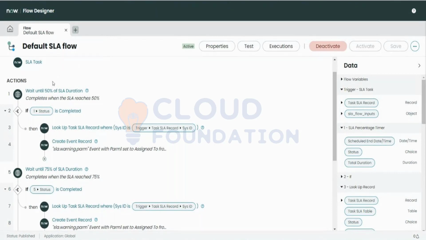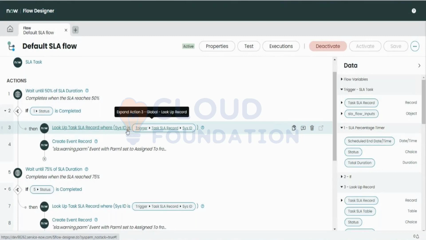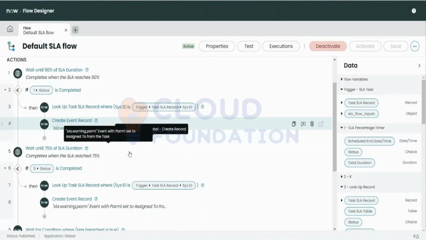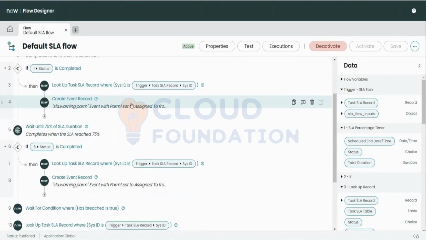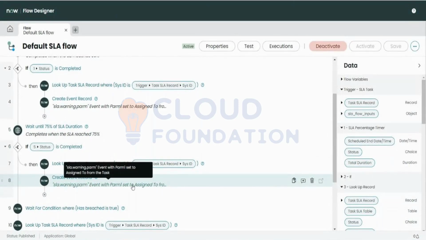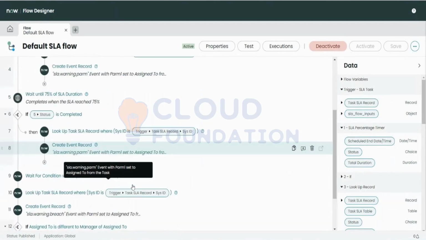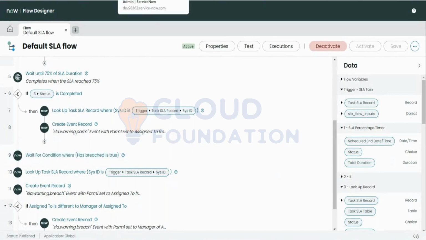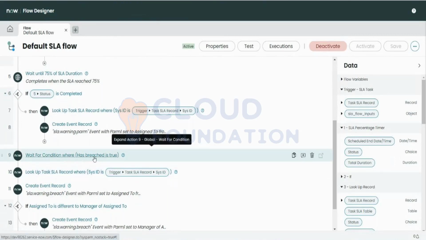Default SLA means, at 50% of the SLA time, it updates the SLA record and gives a warning to the assigned person, that it has reached 50% and you haven't worked on it. When the SLA reaches 75%, it gets triggered again to the assigned to person only. Then it waits for the condition, meaning if it has completely finished 1 hour and the incident or ticket has not been resolved, it gets breached.